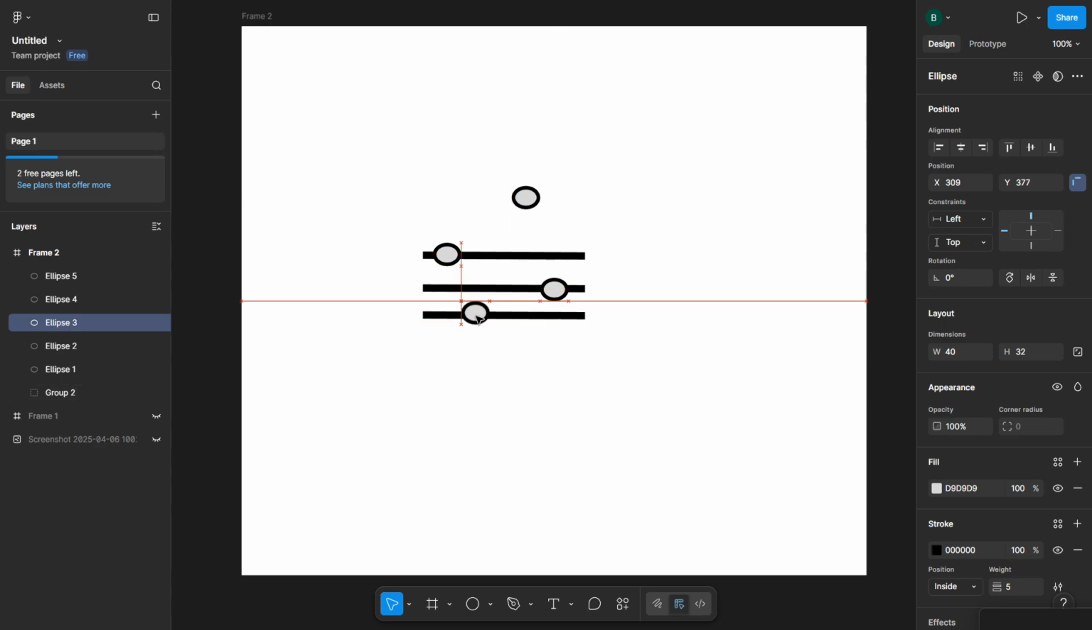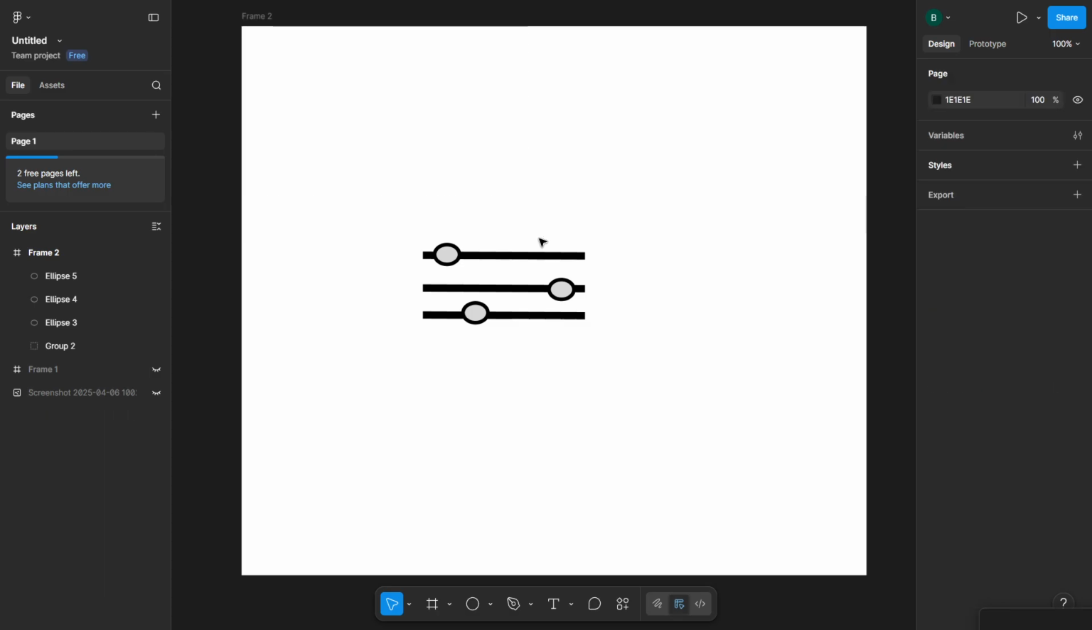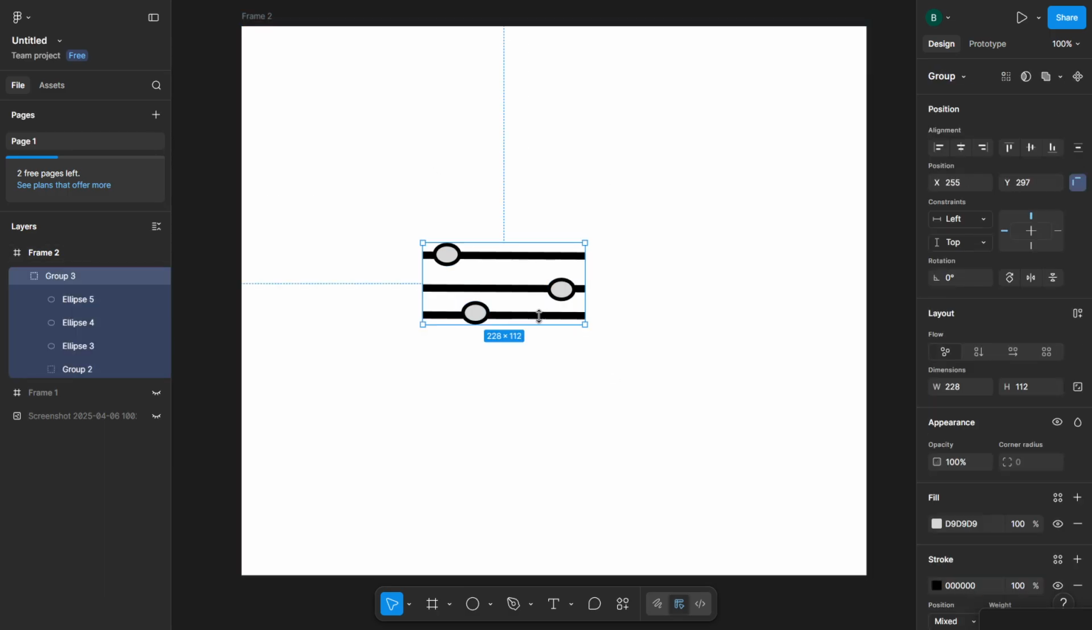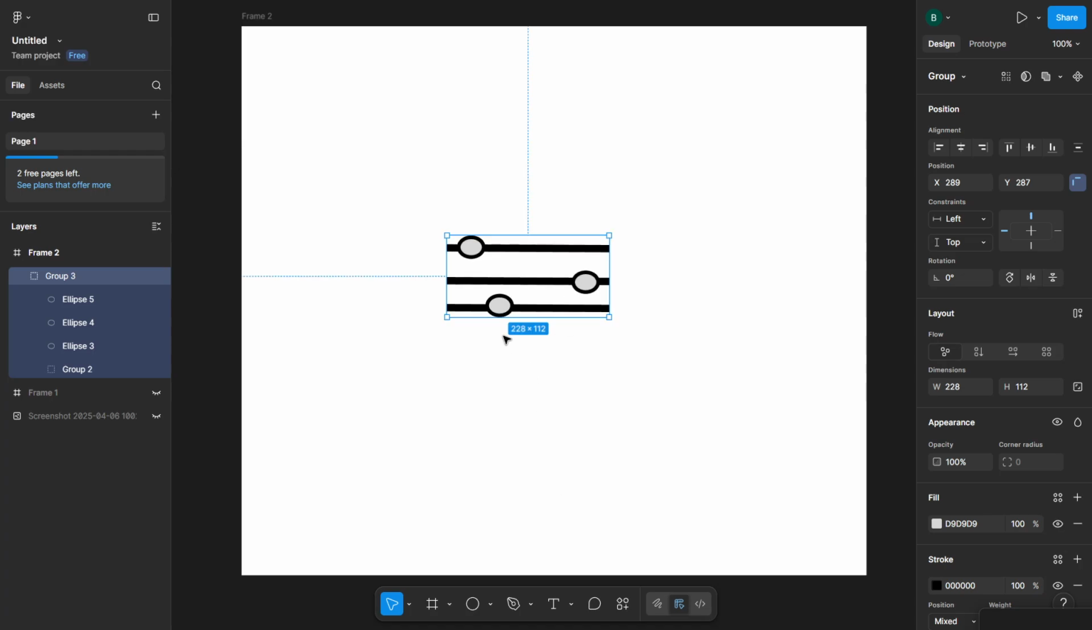The next ellipse will be positioned on the right side of the second line, ensuring it's also aligned perfectly. For the third ellipse, you'll want to center it directly on the third line. The goal here is to create a visually appealing and symmetrical design that resembles a classic filter icon.